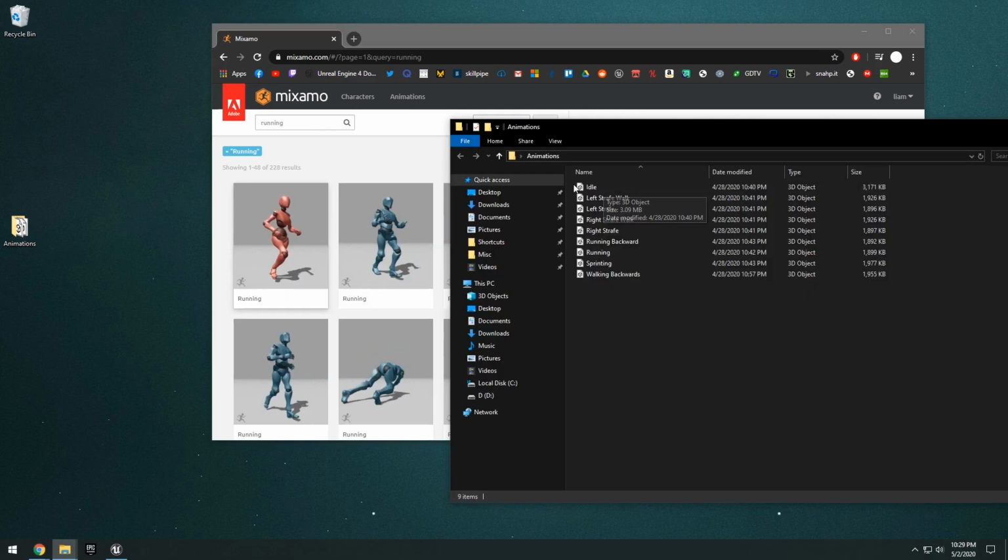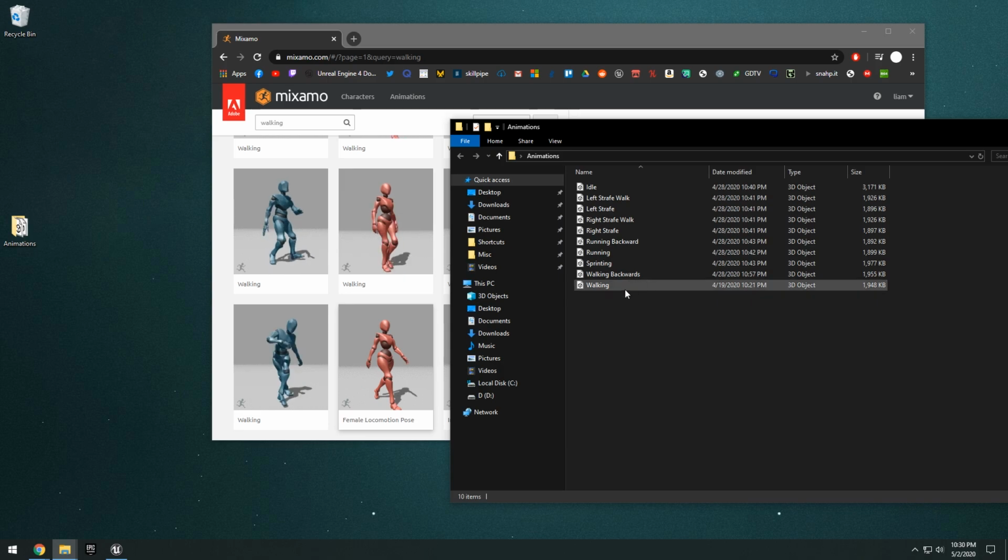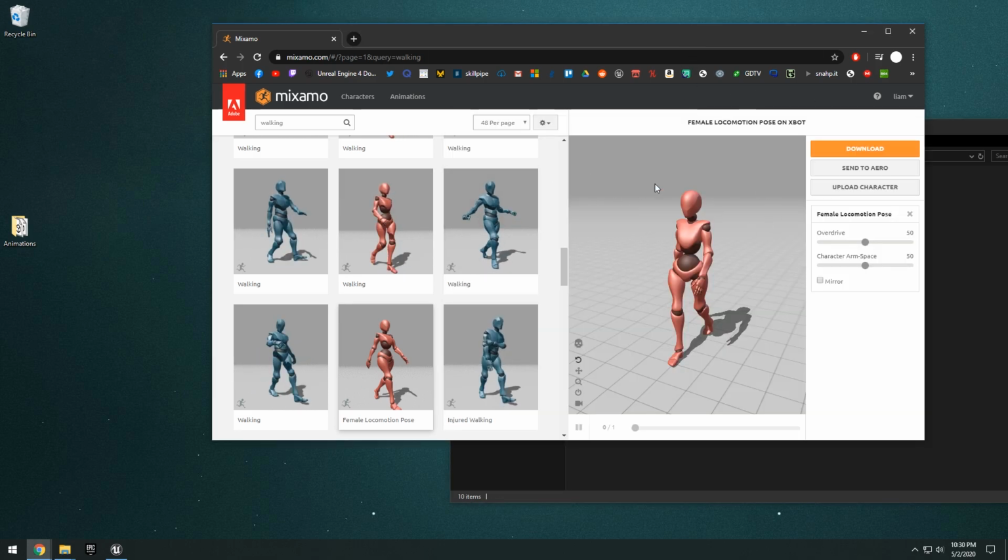You want to get all these animations right here: idle, left strafe walk, left strafe, right strafe walk, and then the walking animation. I will just go ahead and leave a link to a zip file with all these animations in it so that it can save you guys time. You don't have to go and download each one.